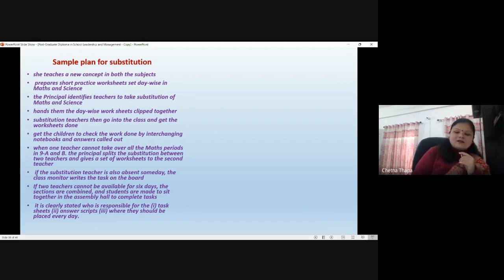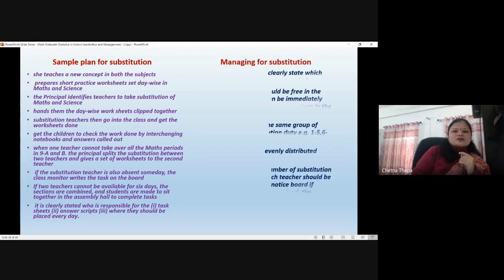So this should be planned previously by the teacher who is going for a longer duration leave, so that there is quality work done in her absence. Although she is absent during the entire time, for a week or for a month or so, her teaching takes place in a very productive way. Now we will look at managing substitution.